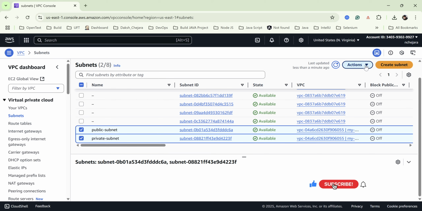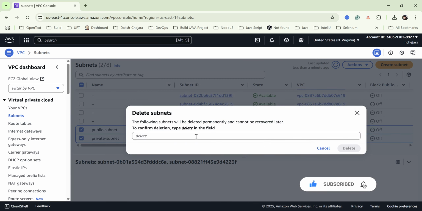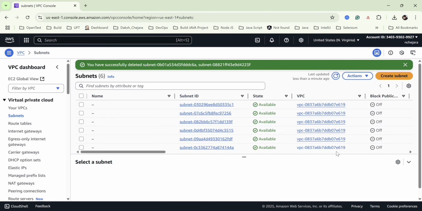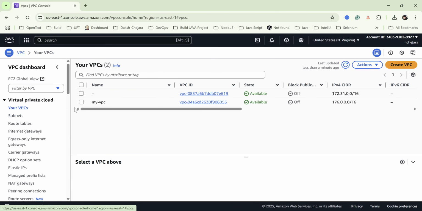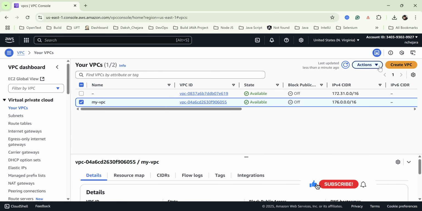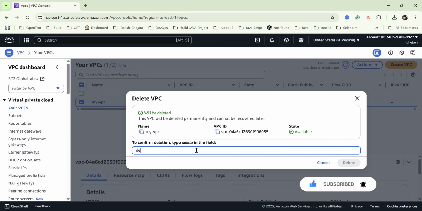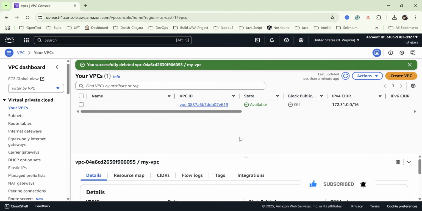and private subnet and perform the delete action on the subnet. And then we are deleting both the subnets from the console. After deleting all the associated services, finally we will select the VPC and perform the delete action on the VPC. So as you can see, this is the manual work we have to do when we are creating the VPC.